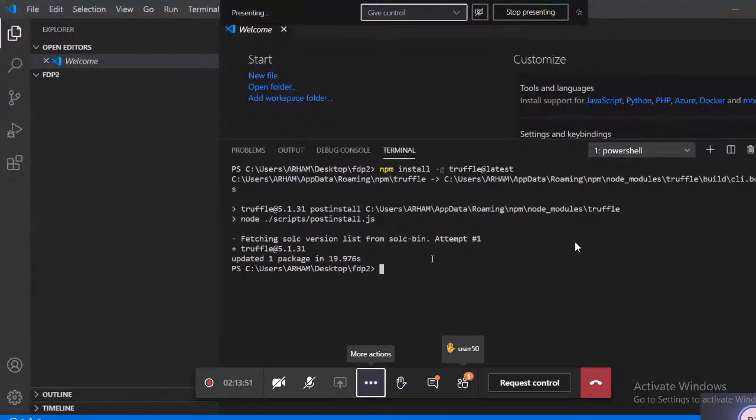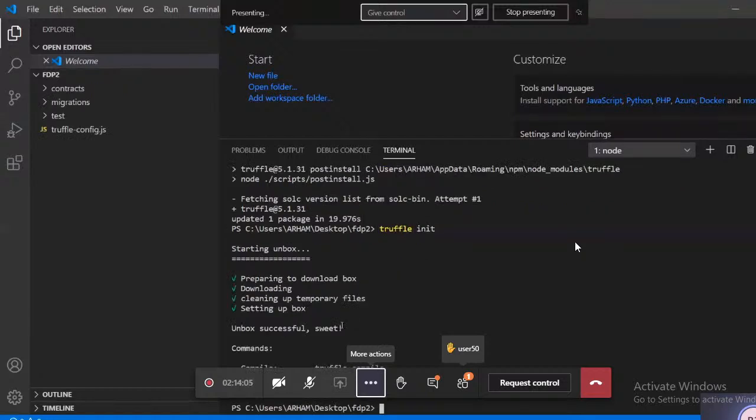Truffle init. Truffle init has started. When we run it, what is it doing? It is preparing and downloading. Did you observe this? The contract, migration, test, and Truffle configuration have been generated.